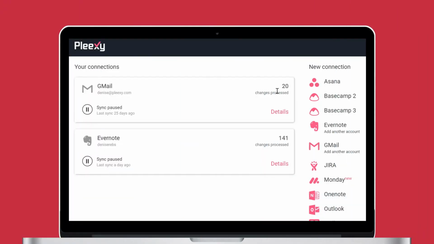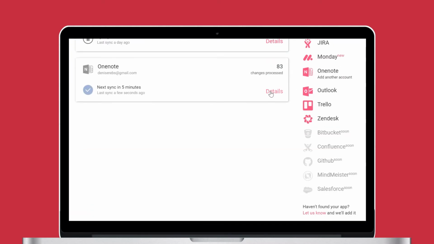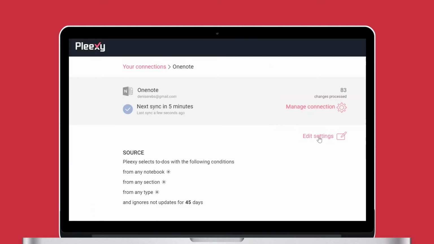Let's start. On your Pleexy dashboard, select OneNote as a source service. Inside the OneNote card, click Details and Edit Settings.